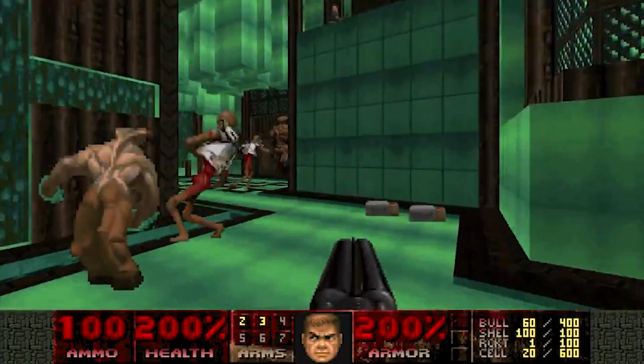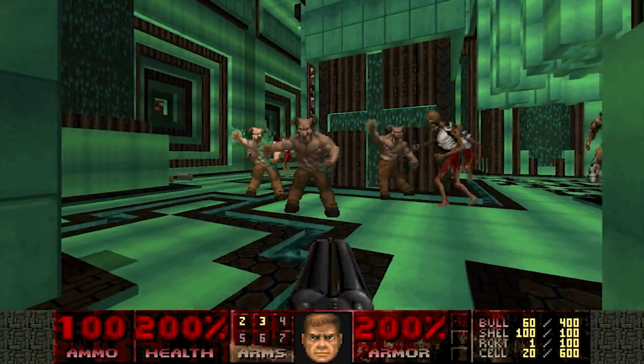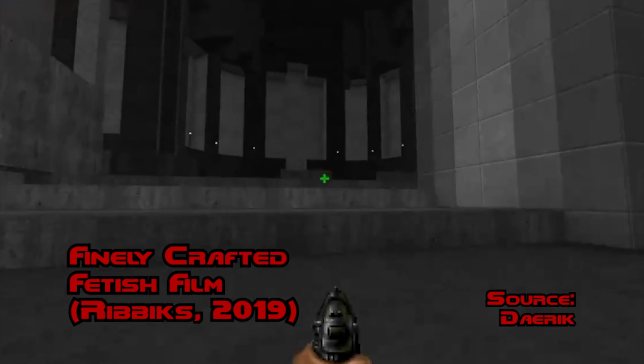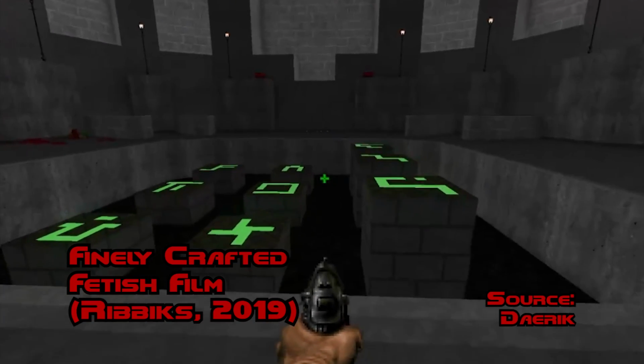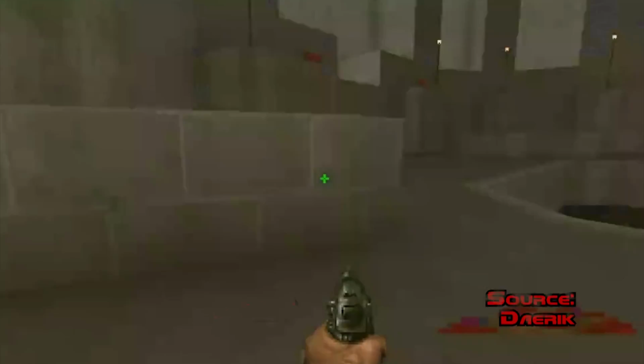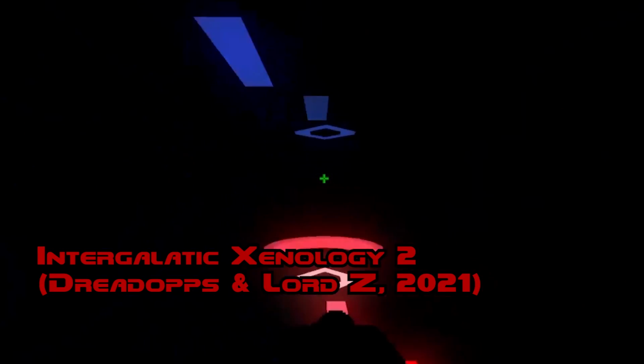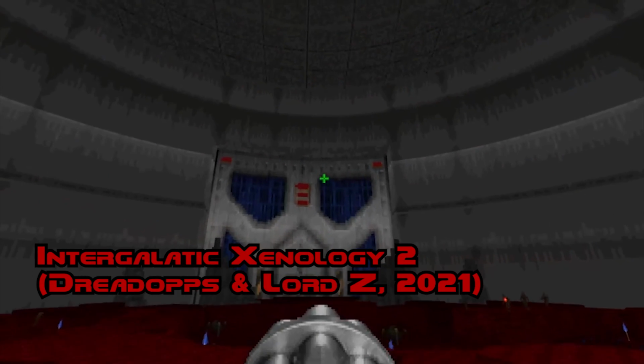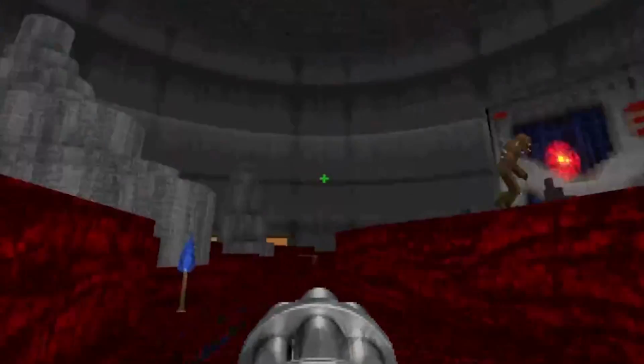Really amazing things have come out of Boom mapping, really too many to list, but more recent projects have included finely crafted Fetish Film, a puzzle WAD by Ribix, and Intergalactic Xenology 2 by Dreadop and Lord Z, which uses some really fascinating teleport trickery.